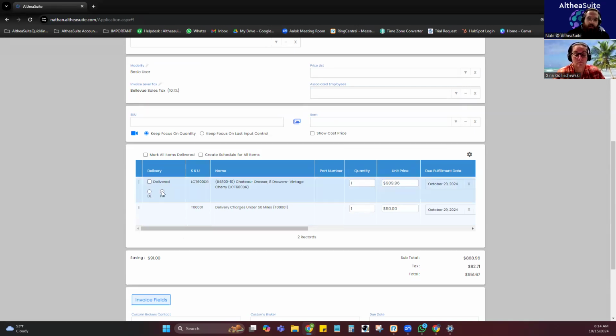If I choose any of the other options, like a DL or a PK, the DL stands for delivery and the PK stands for pickup. So these will go into our pending delivery queue or a pending pickup queue, depending on whatever you choose there. So I want to mark this to be delivered to the customer because I want to add a delivery charge in here. I could also add some other charges like a haul away charge or a removal fee. I can add as many different line items as I want for those service charges.